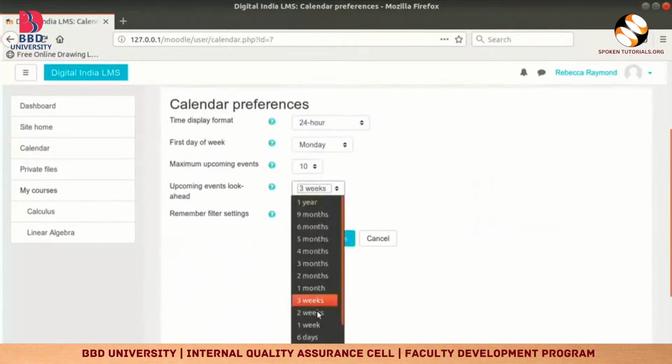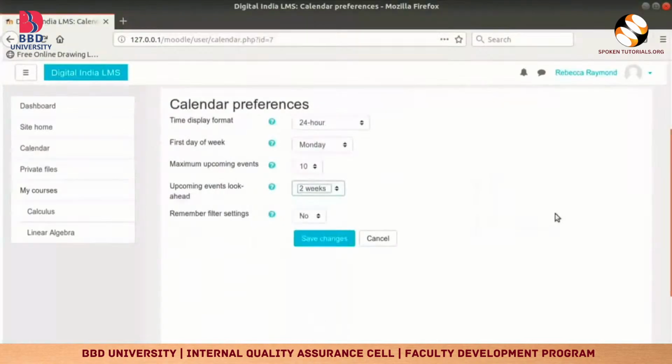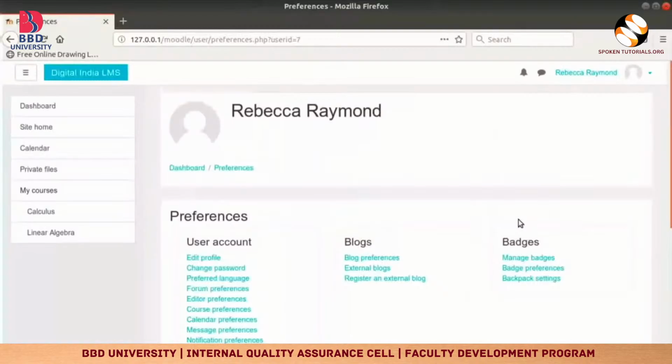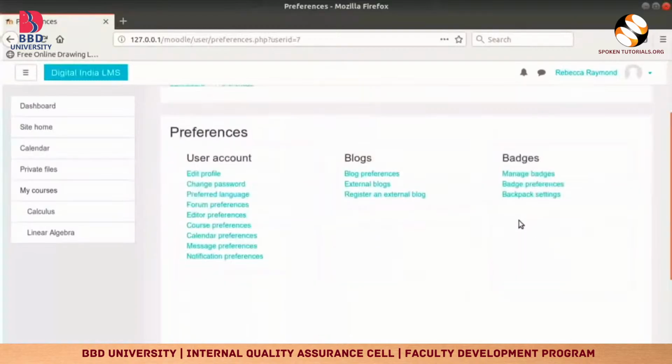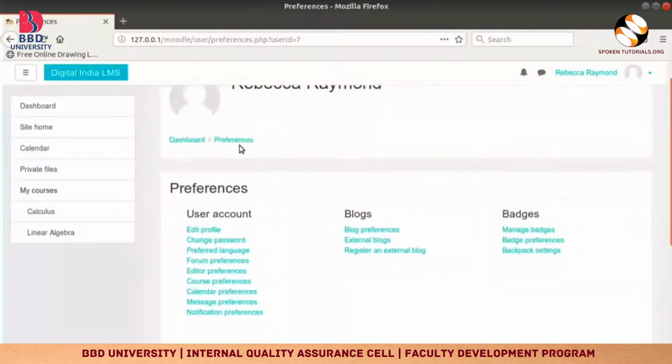Now click on the Quick Access User menu at the top right again and click on the Preferences link. The Preferences page gives users quick access to various settings they may wish to edit. Preferences page for the teacher's account is divided into User Account, Blogs, and Badges.